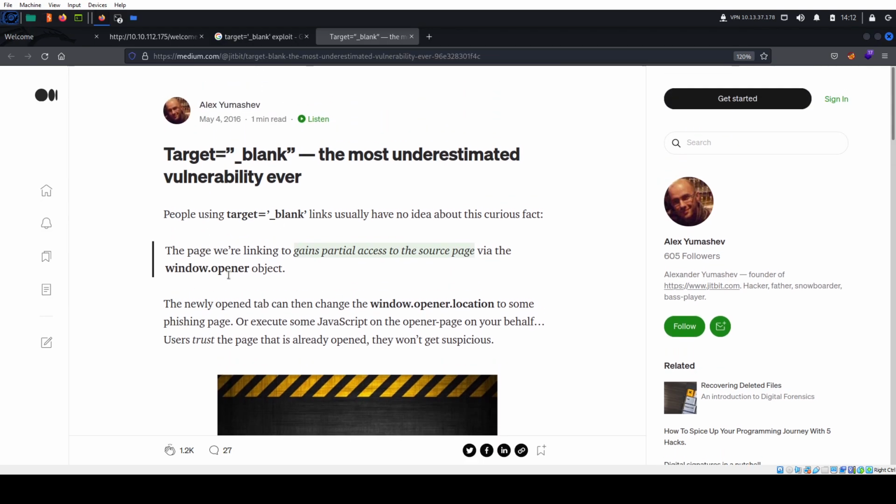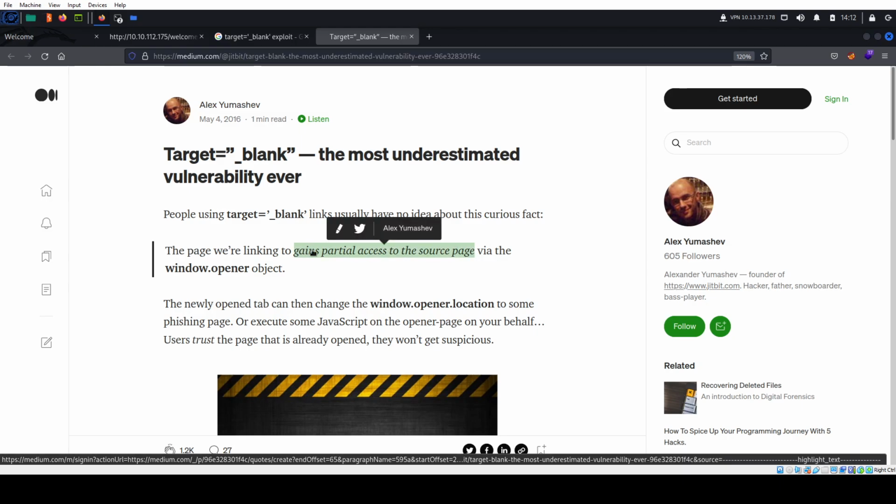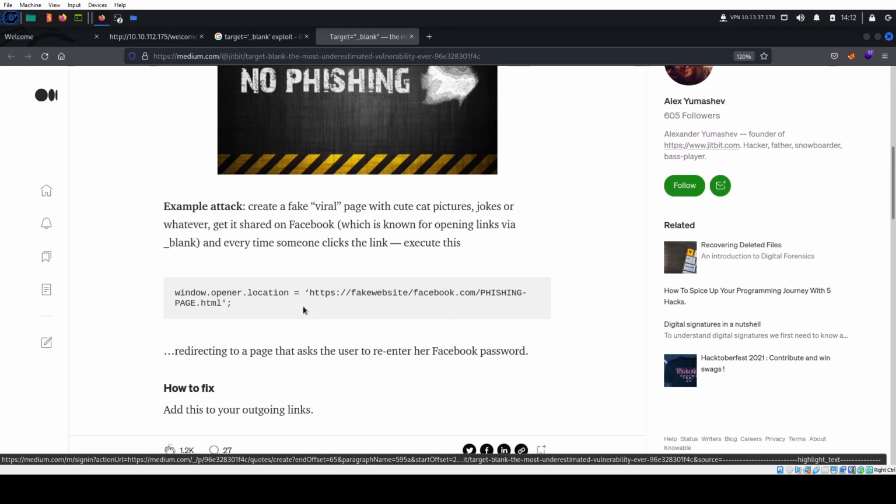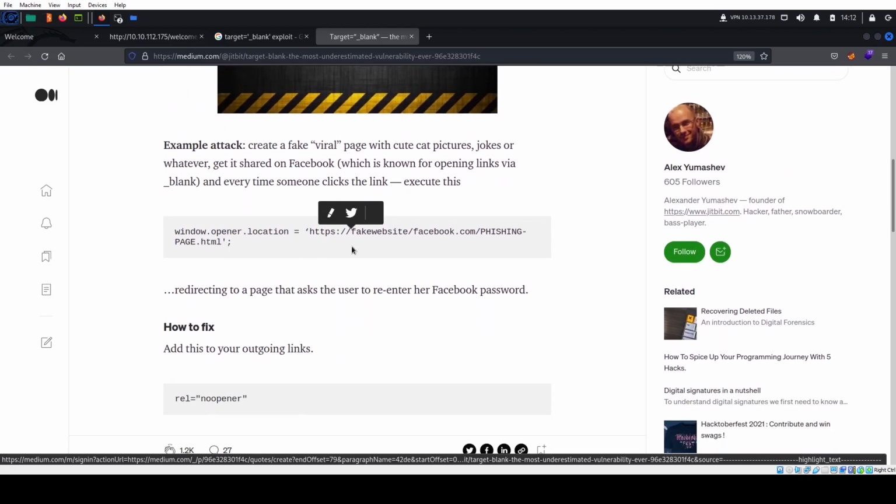So this is called, so what's this? Using target blank, links have no idea about this. So the page we're linking to gains partial access to the source page via the window opener object. So see, we have a payload here, but what is this called?